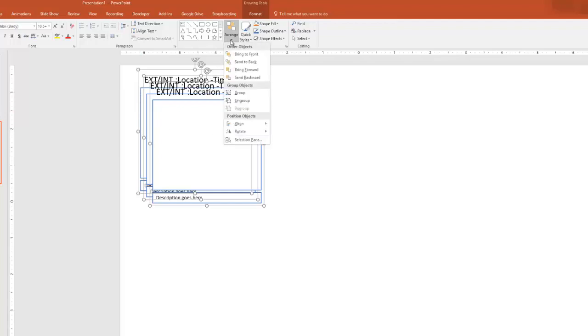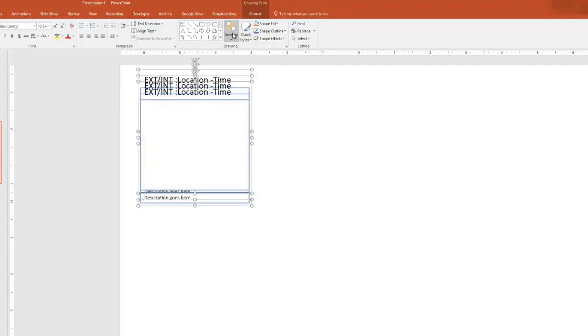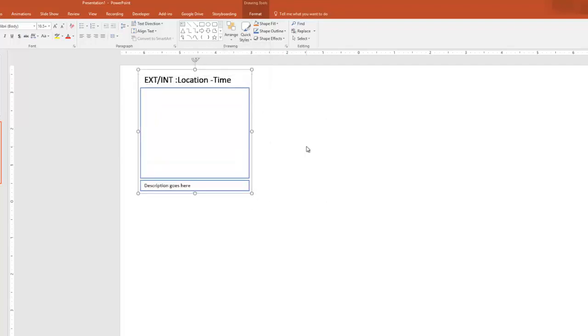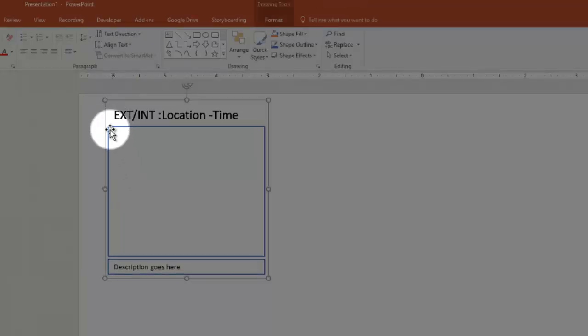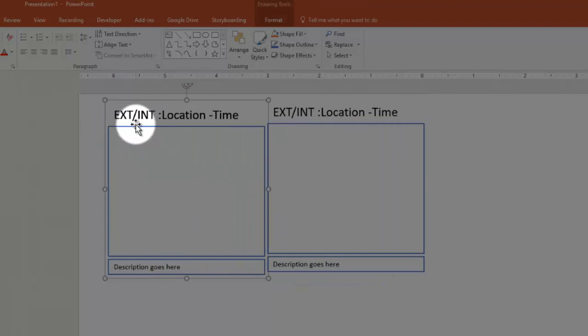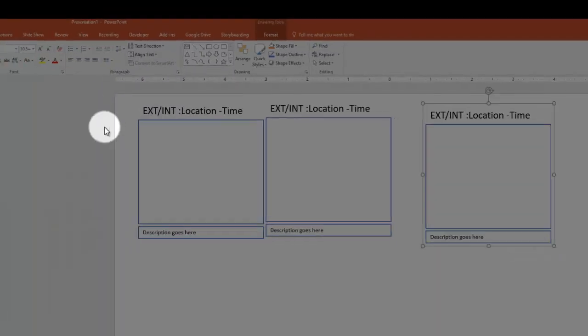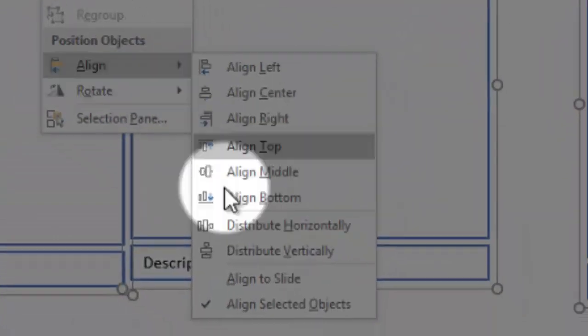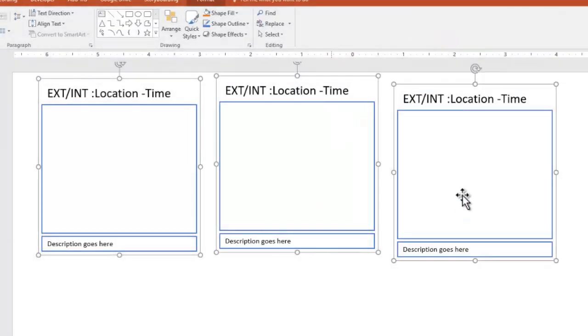Now I'm going to arrange them. I'm going to align them to the left. I'm going to go to arrange again, and then I'm going to align them to the top. Now you can see they're all balanced out, right? What I want to do is select one, move it over, select the other, and move it over. Now I can select all of them, go to arrange, align horizontally, and you'll see they'll balance out horizontally.